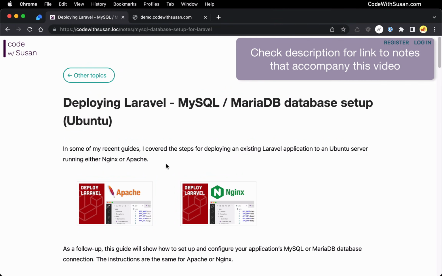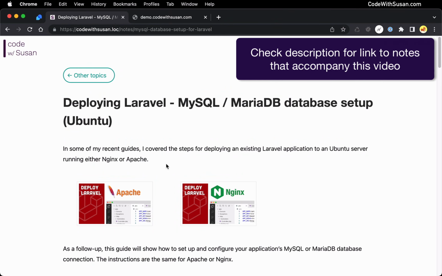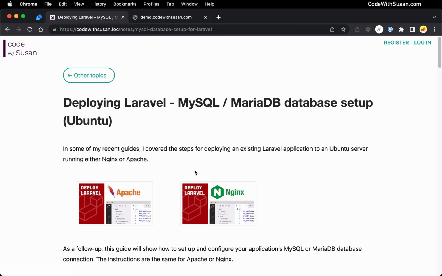In a couple of my recent guides, I showed how to deploy a Laravel application on a Ubuntu-based server running either Apache or Nginx. And this is a continuation of that. I'm going to now show how to set up your database. Specifically, we're going to be working with MySQL or the equivalent MariaDB.